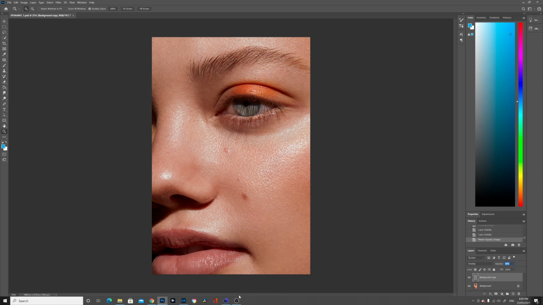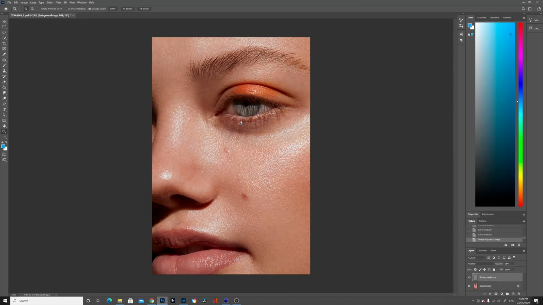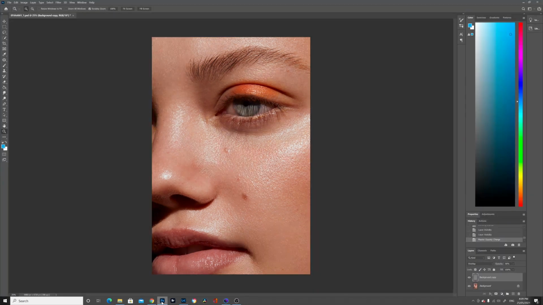I am going to give you just a quick before and after too of what we looked at from Capture One in the original image. So this is the original image, and then this is our final image in Photoshop. You can see there's a really good difference there with the skin retouching, and we've still retained the majority of the skin texture as well.